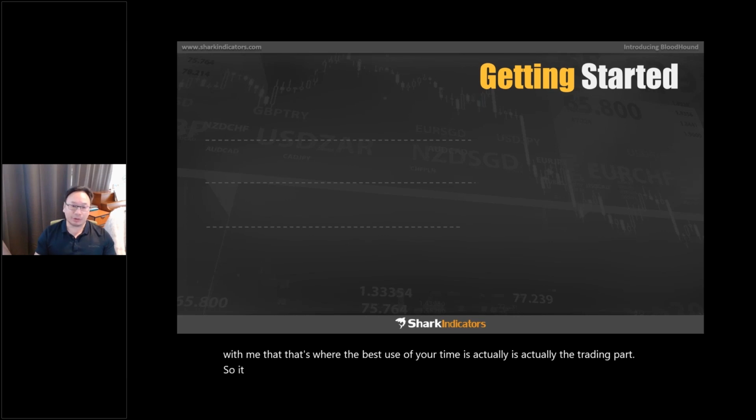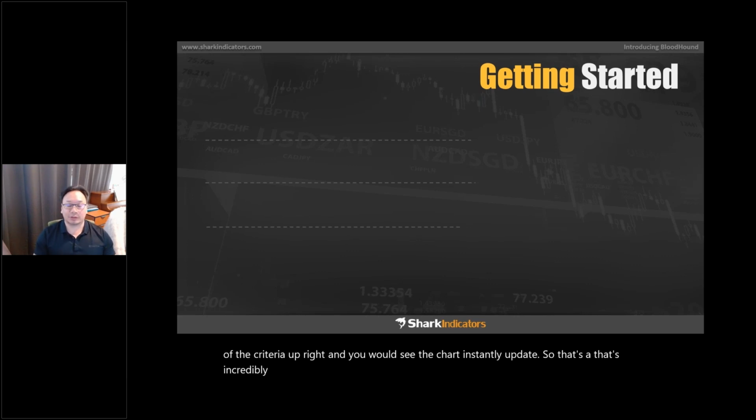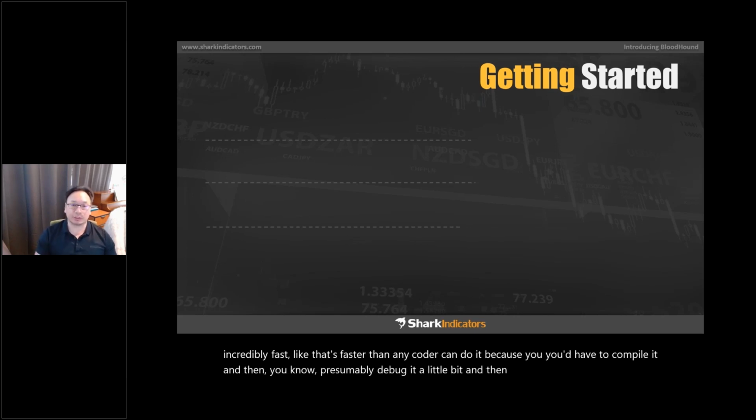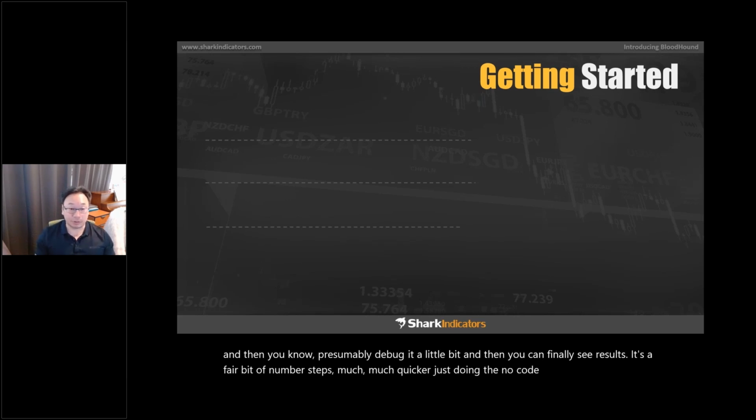Also, if you've noticed, everything was real time. He would change some of the criteria and you would see the chart instantly update. That's faster than any coder could do it, because you'd have to compile it and then presumably debug it a little bit, and then you can finally see your results. It's a fair number of steps. Much, much quicker just doing the no-code solution and seeing your results in real time.